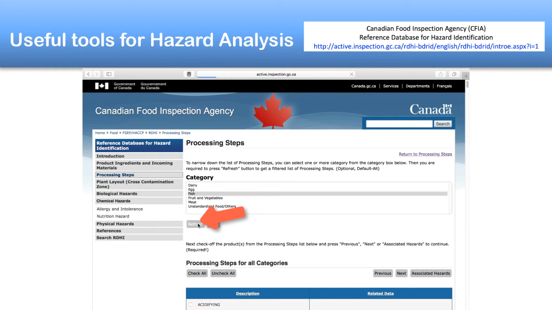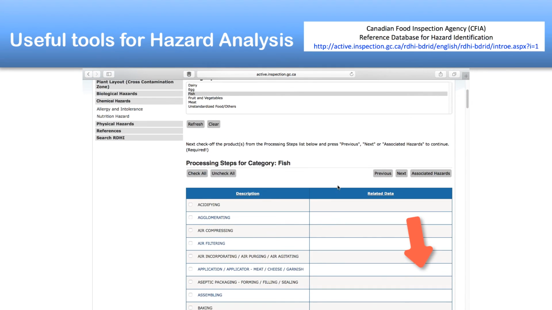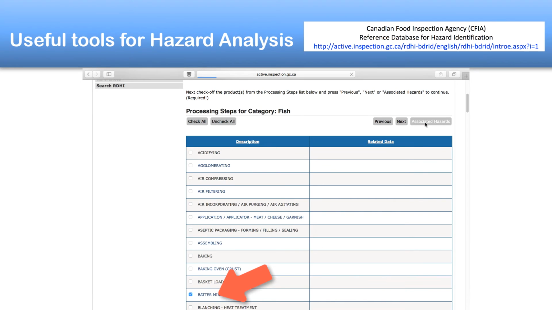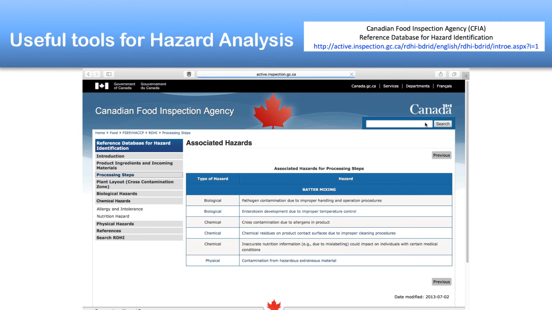This takes us to the Process Steps list for fish. At this point, the site would let us search for all associated hazards, but to show you an example of how you can find the hazards for a specific process step, choose Batter Mixing. Click Associated Hazards. A list of all the hazards associated with batter mixing appears. There are two biological hazards for the process step of batter mixing. One caused by cross-contamination, and one from toxin growth in the batter due to time and temperature abuse.